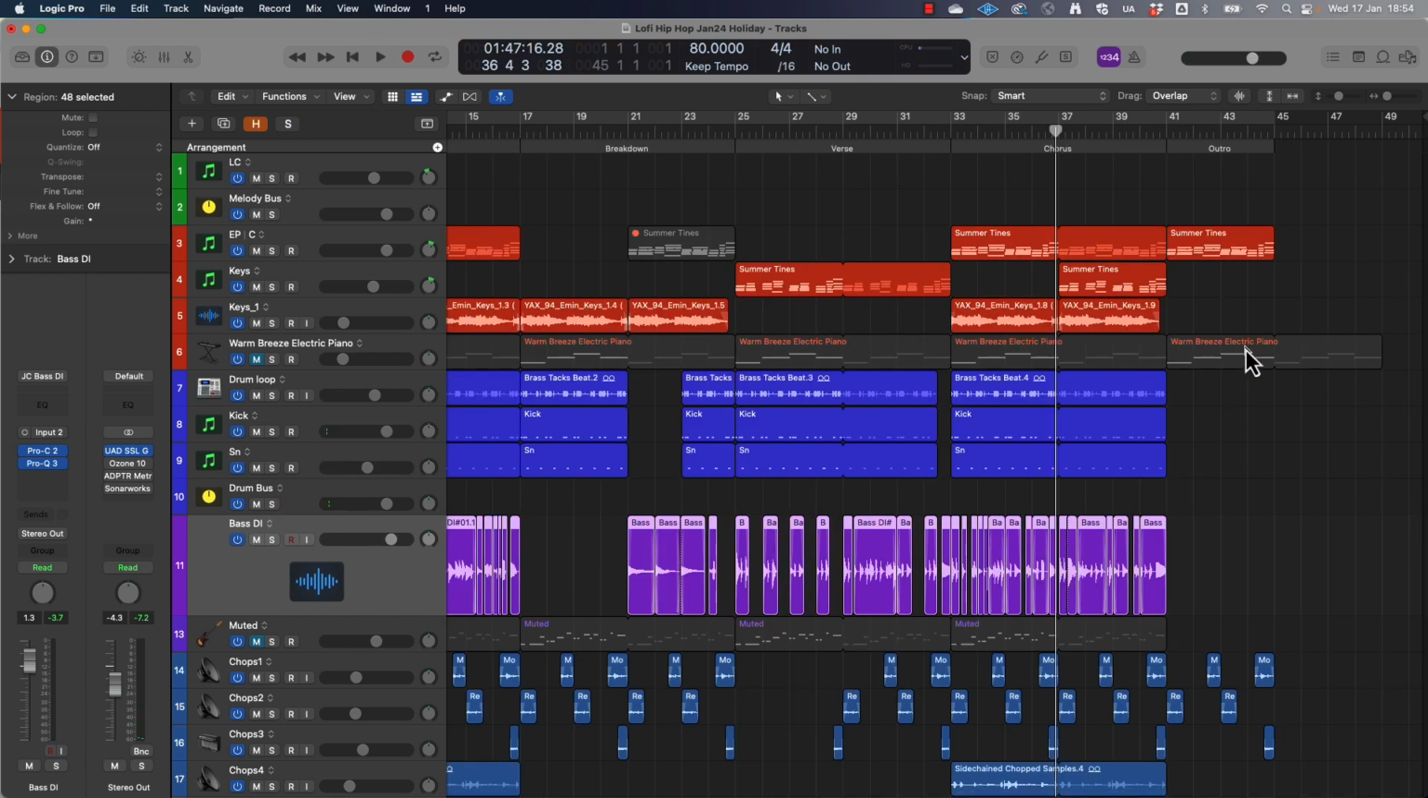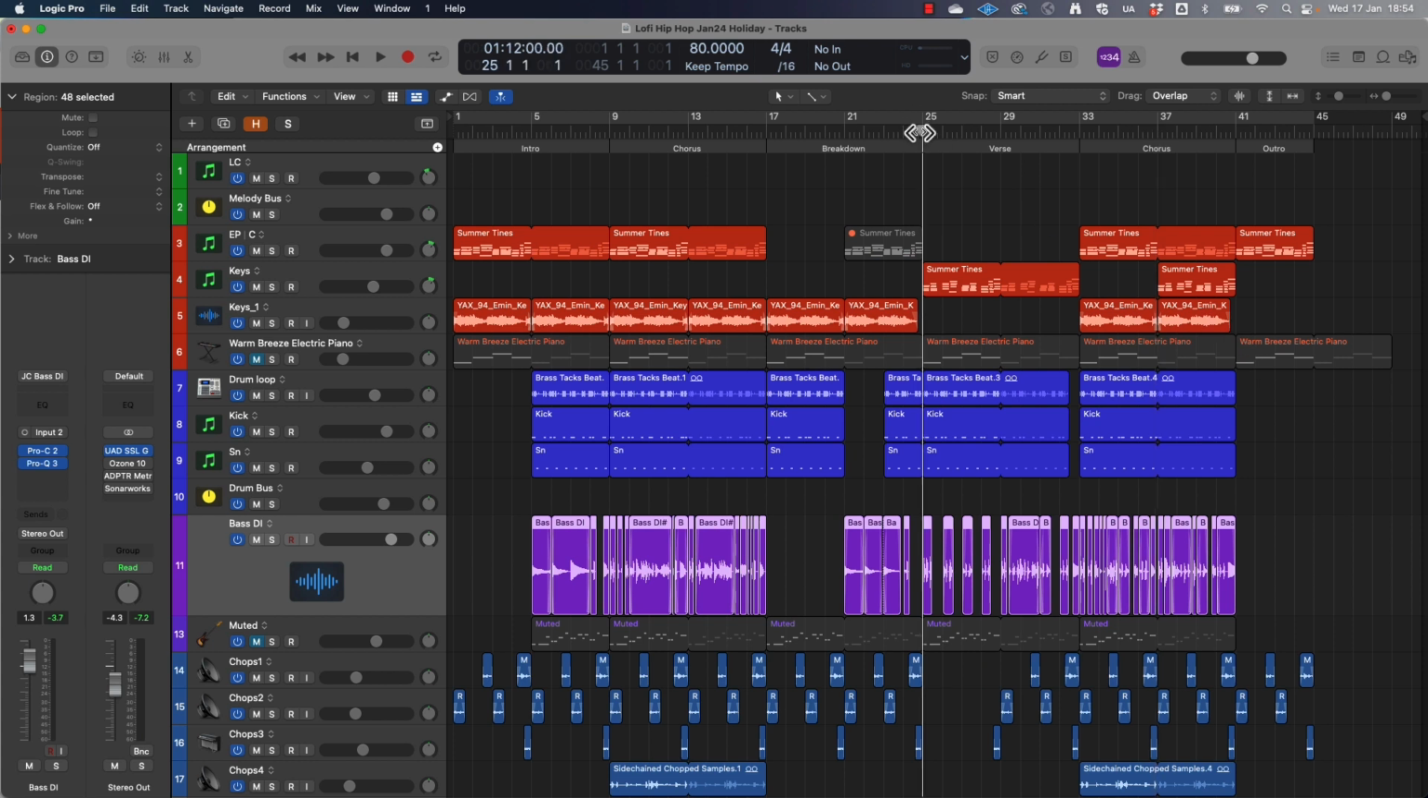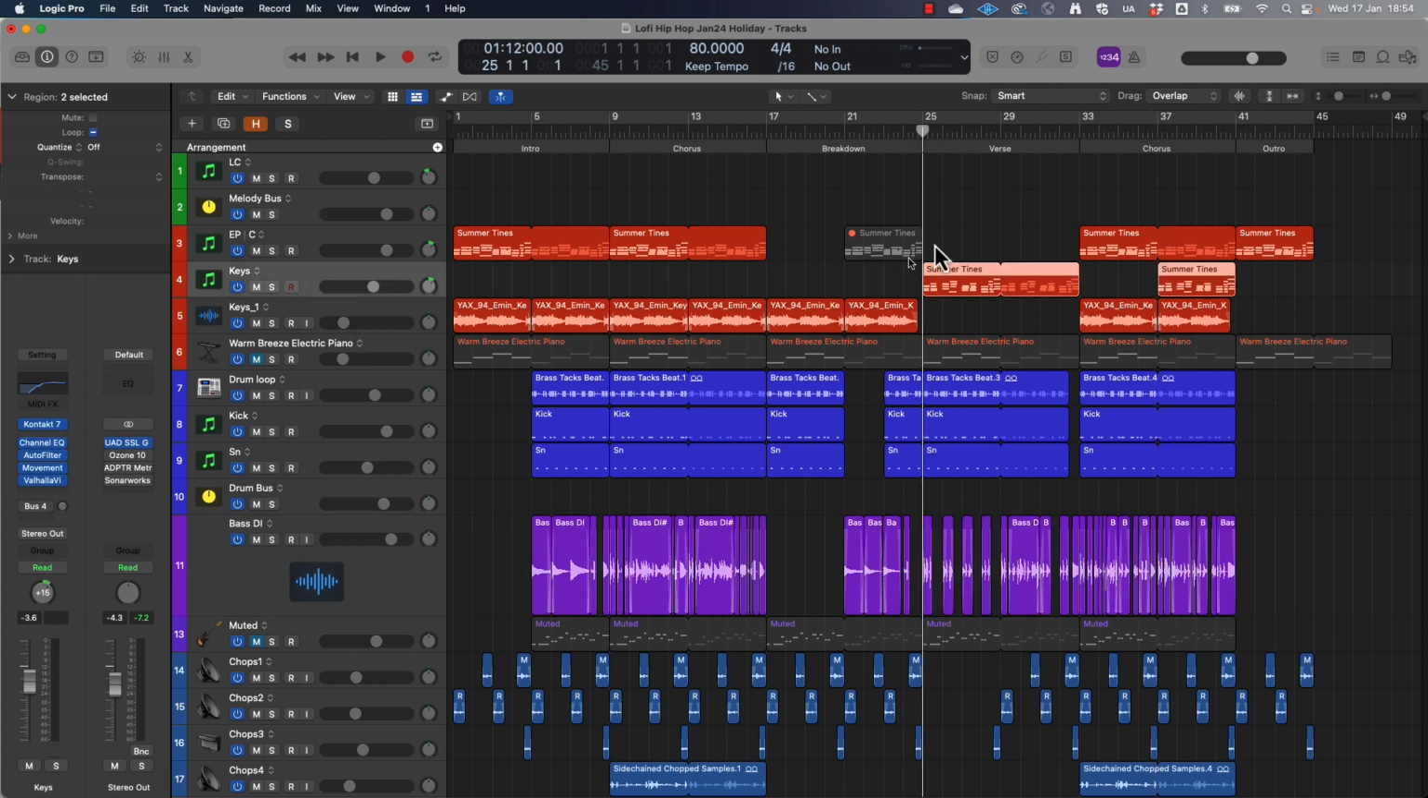I've also added in an extra keyboard part. It's basically the same chords, but it comes just after the breakdown to add a little bit of variation, and it sounds like this.